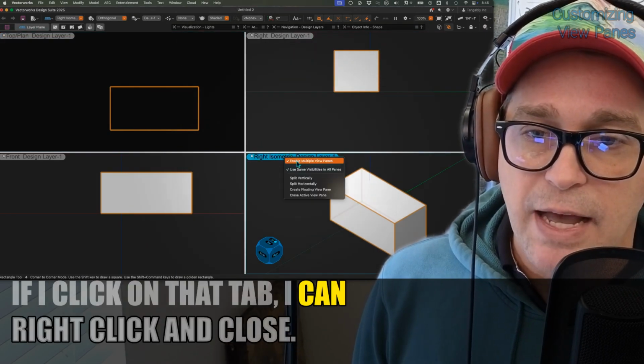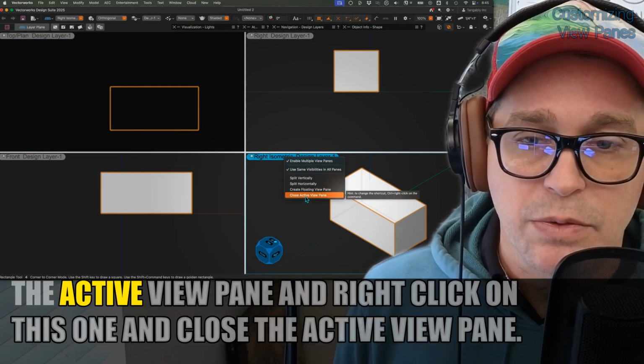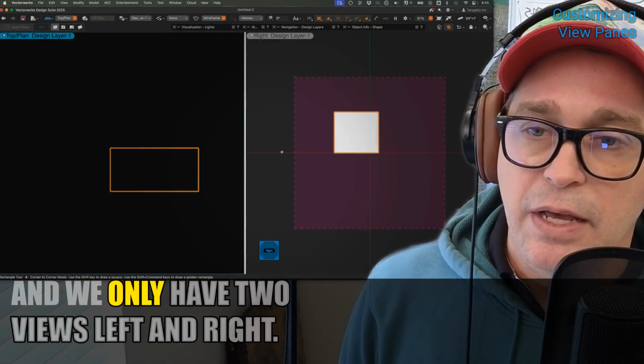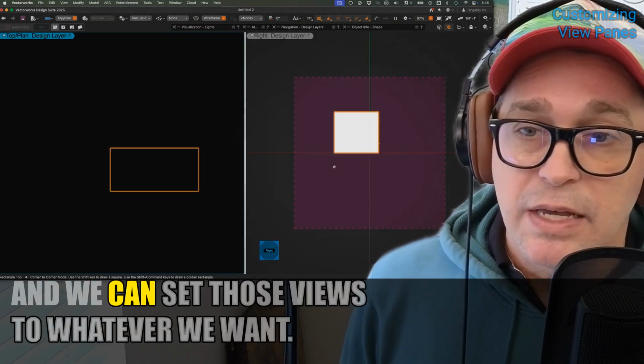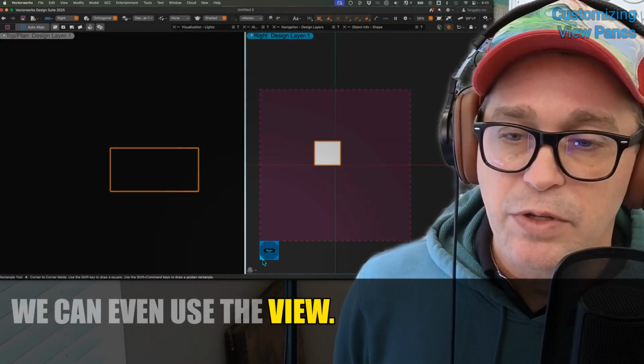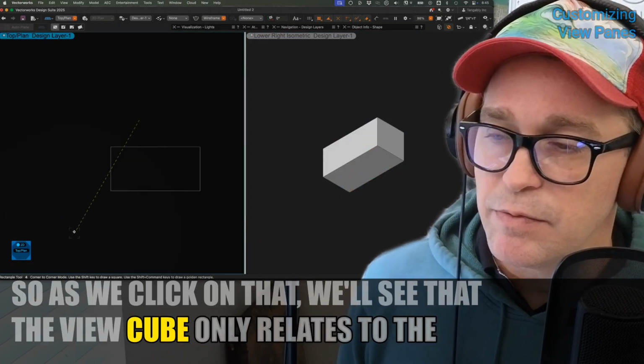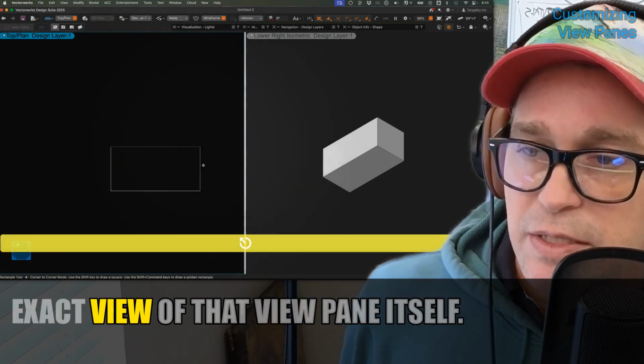If I click on that tab, I can right click and close the active view pane, and right click on this one and close the active view pane. We only have two views, left and right, and we can set those views to wherever we want. We can even use the view cube, which is independent in each view now. As we click on that, we'll see that the view cube only relates to the exact view of that view pane itself.